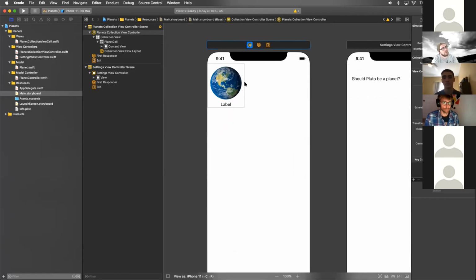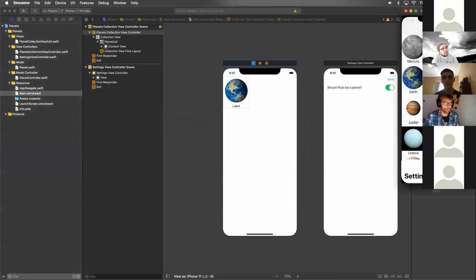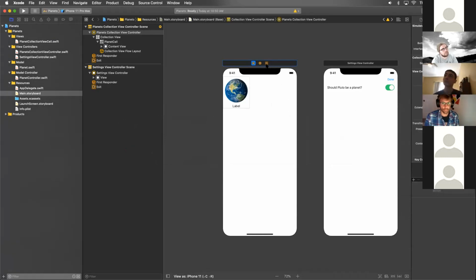Okay, so we need a way to actually get to our settings view controller here, which is going to be from that settings button up here. So let's add a navigation controller so we can get the navigation bar up here. I'll click on the collection view controller circle right here. And then we'll click on the embed in button. And then we'll embed it in a navigation controller.